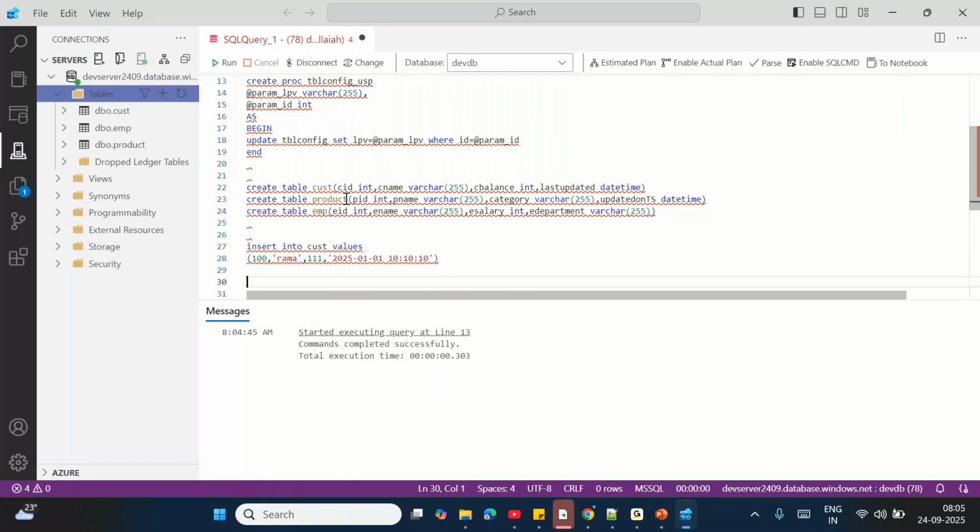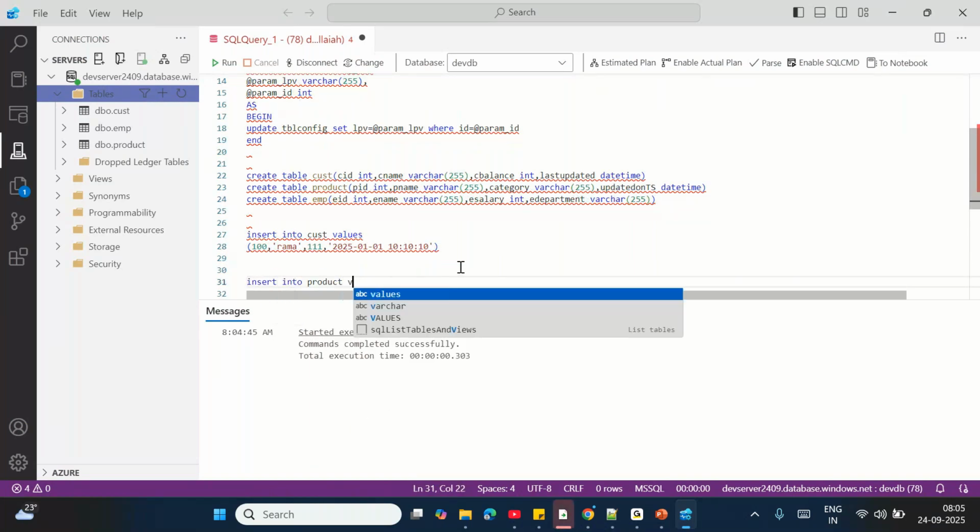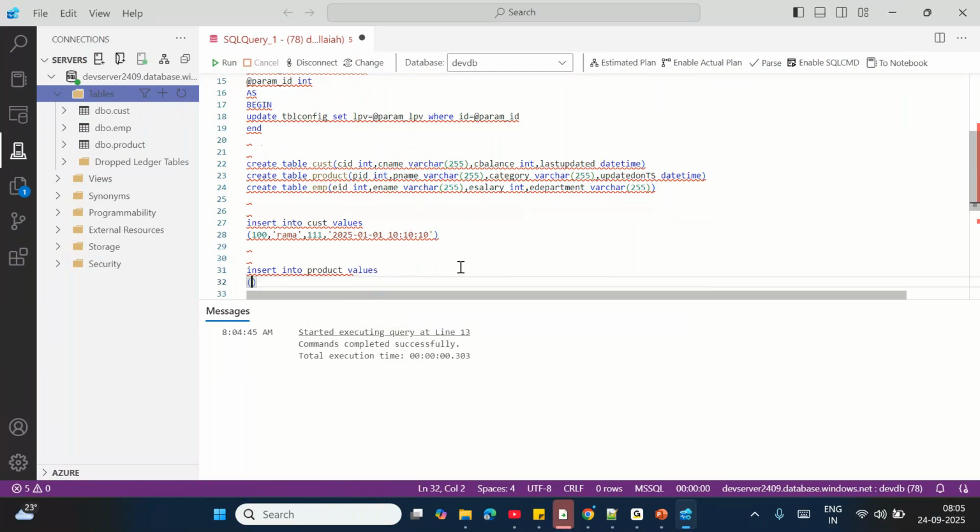Now I am inserting into the product table. Insert into product table values, so product id is, let's say, id is there. Product name is, let's say, laptop. Okay, so what should be the product category, team? You have to say electronics, correct? And then the updated on timestamp is, let's say, 2025 04 05, 11 o'clock 12 minutes 43 seconds.